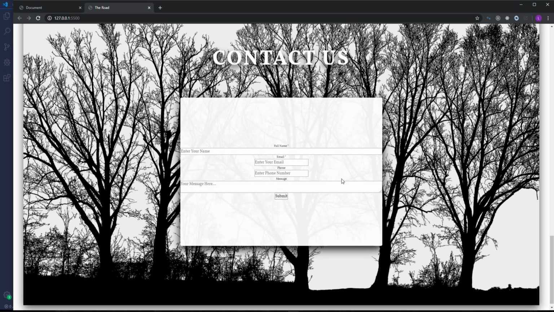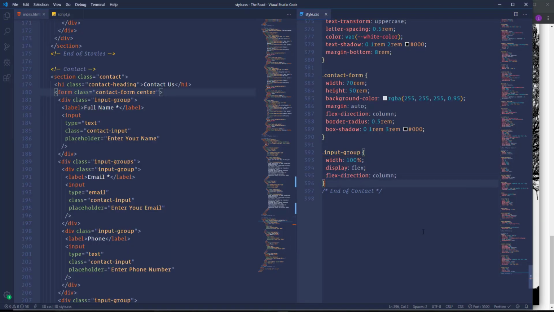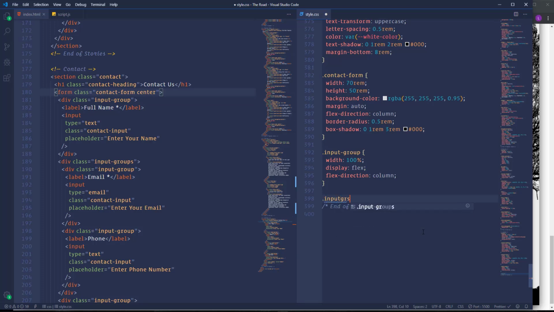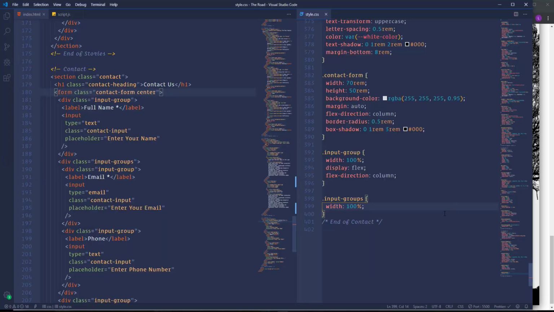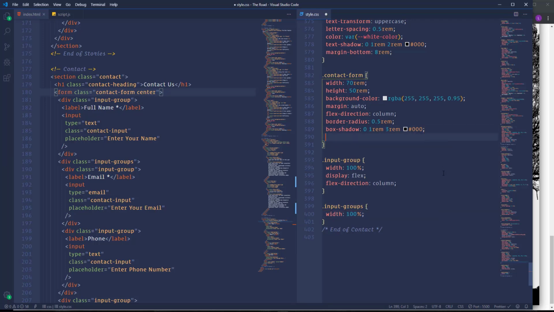Okay, so right now the first input and the text area are stretched and they take up the entire width of the form. As for the second and third input elements, they are the parts of the input groups element. So let's select input groups and make its width 100%. Alright, so now all the inputs and the text area are stretched. We need some space inside of the form, and let's create that space using padding with the value 5 rem.